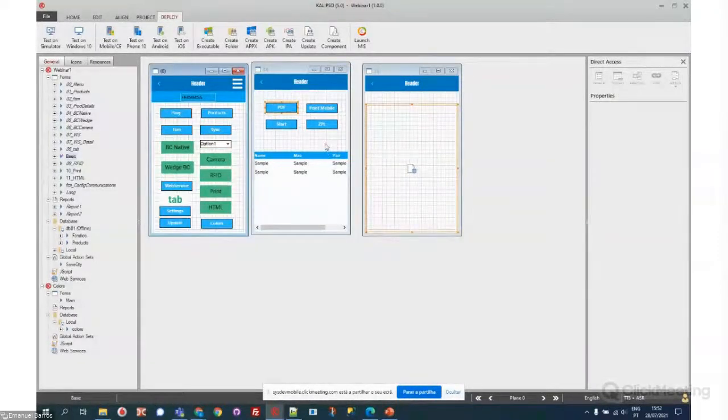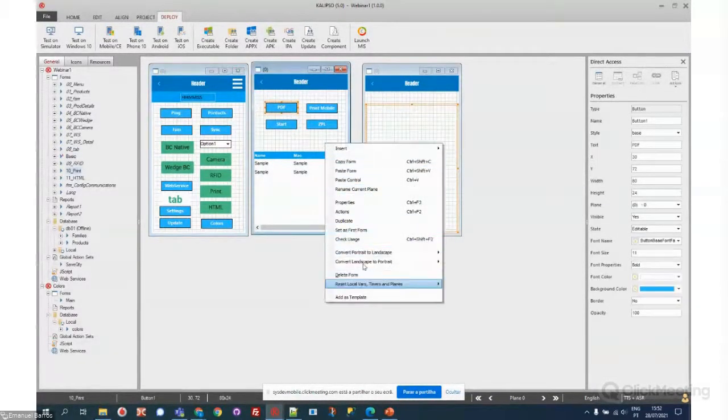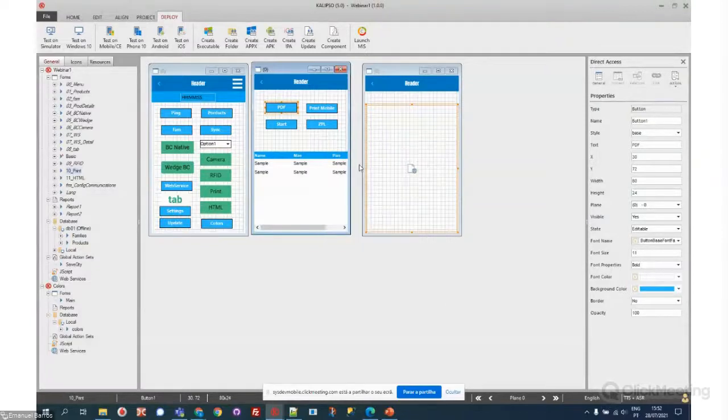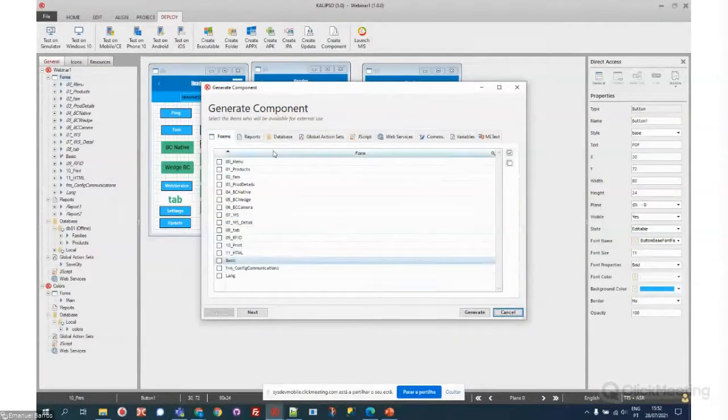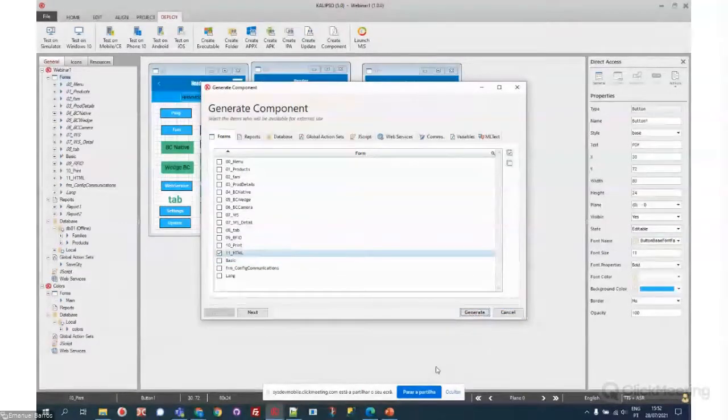You can copy the form. We right click here, copy form. You open the other project, you go there and paste form. That's the easy part, copy and paste. Or you can create a component and then import that component.